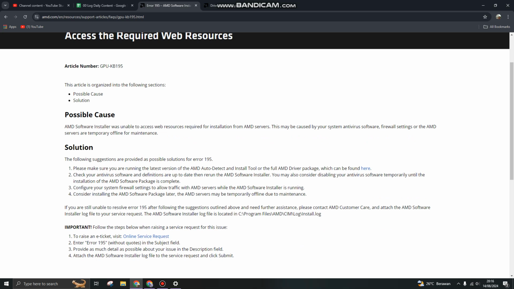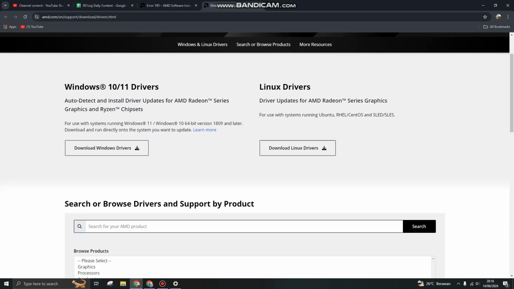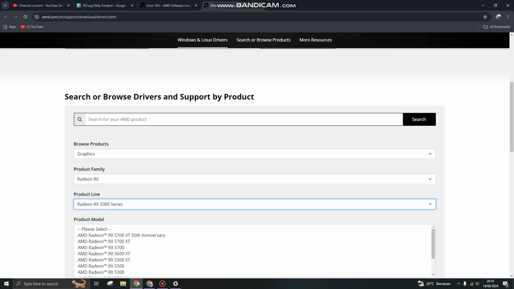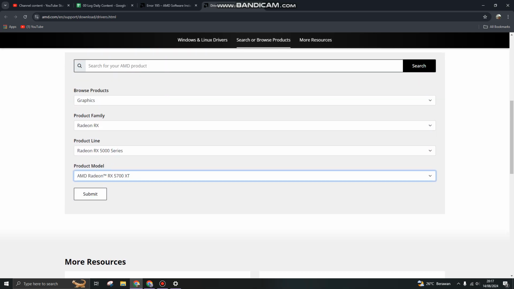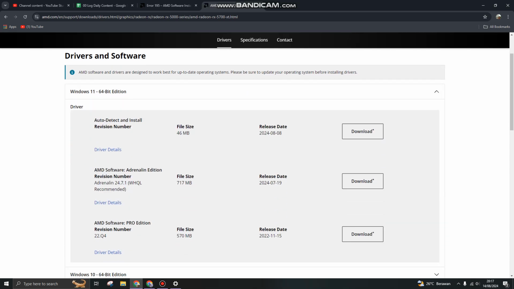So all you have to do, the solution, please make sure you're running the latest version of AMD Auto Detect and Install tool or the AMD driver package, which can be found here. You can download the driver here. Please select your graphic, for example Radeon RX 500 series, and this one RX 5700 XT, submit. And this is the latest driver, Adrenaline edition number 24.7.1. You can download it.